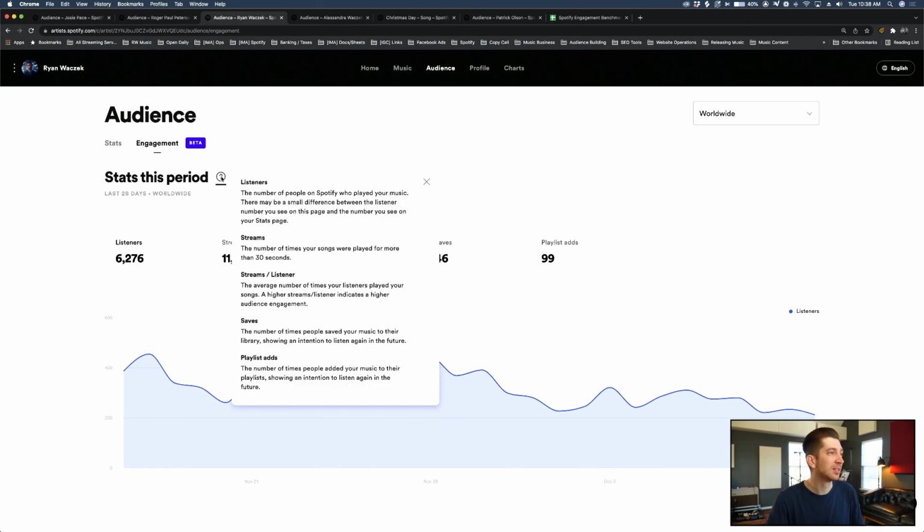Pretty funny. Now, next is streams. The number of times your songs were played for more than 30 seconds. And this is actually really important that they put that 30-second number there, because on my wife's album, there is a track that is under 30 seconds. She's a classical pianist, and one of the pieces on her album was only about 28 seconds. And we were puzzled why we weren't getting any plays on that piece. And this is the exact reason.